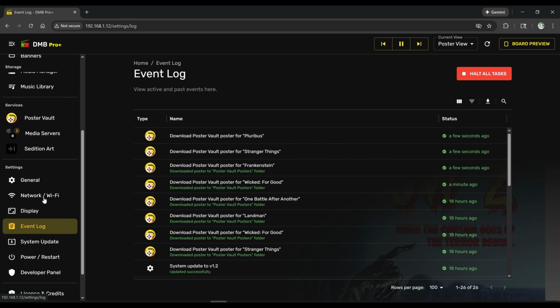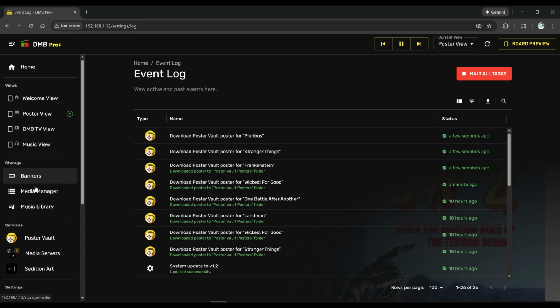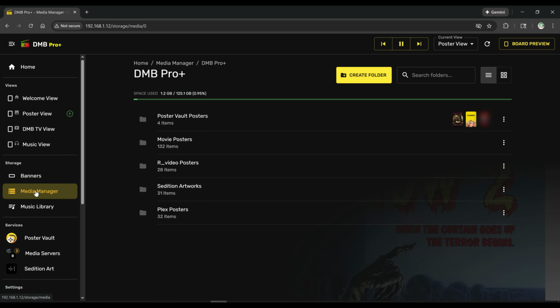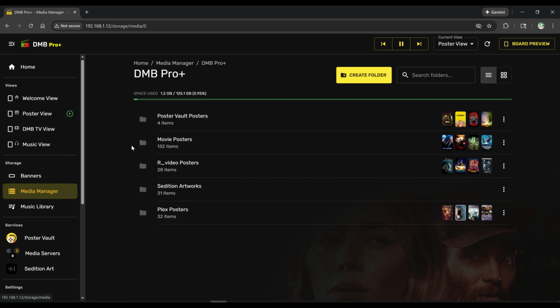So now what we can do is go back up here to the Media Manager. This Media Manager shows us all of the folders that are on our system. We'll see that there's a new folder created automatically. That's the Poster Vault poster folder that we just downloaded these four movies to.